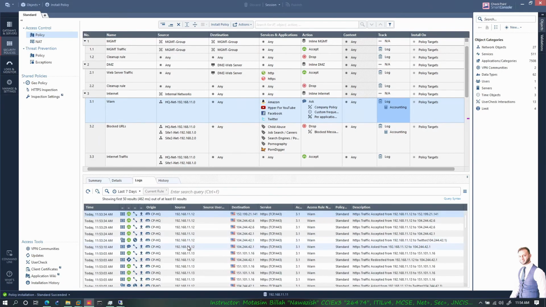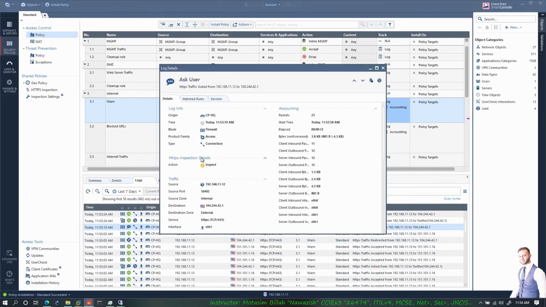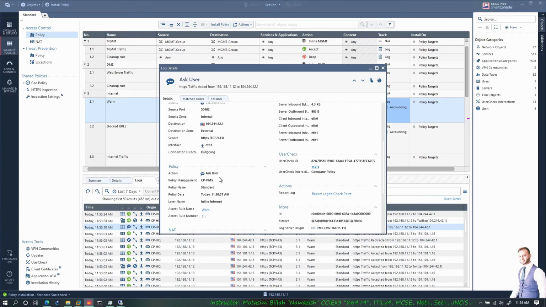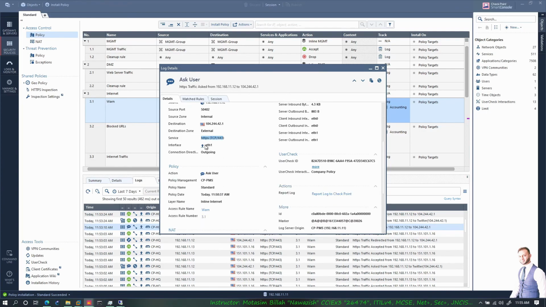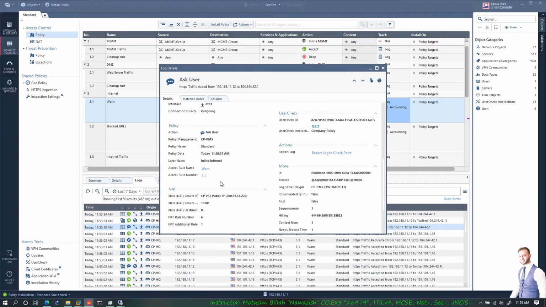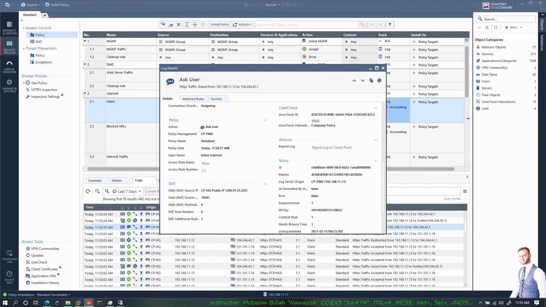If I refresh it, and check let's say this one, you can see that the policy is ask there. The source was 12, destination was this address, HTTPS traffic. It also did inspection for me, and the company policy did ask me for it, and the access rule name was Warren. And so that's how you do application control.